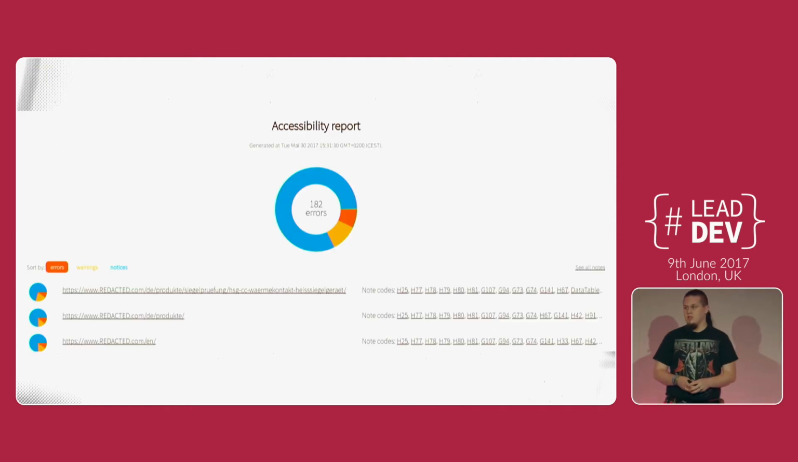And that's the accessibility report overview you get. You have some errors, warnings, and we have many notices on this page. Notices are not that bad. It depends on your page, on your customer. Of course, you have many URLs down there.